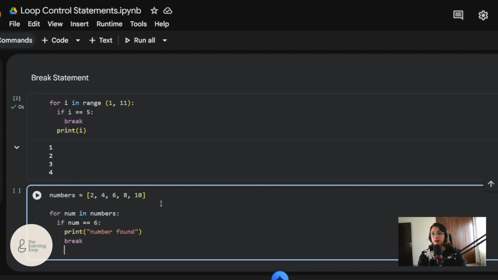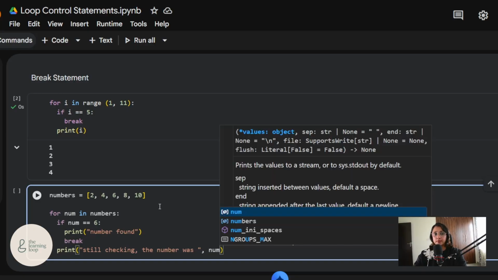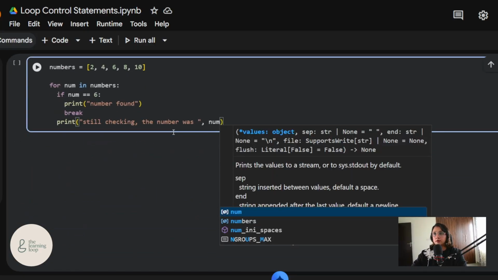And if that's not the case, then print still checking, and we can also print what number it was. The number was, and we just print the number. Let's just run this.